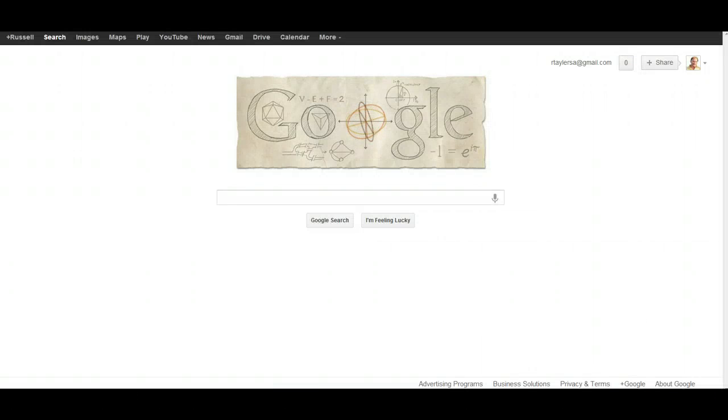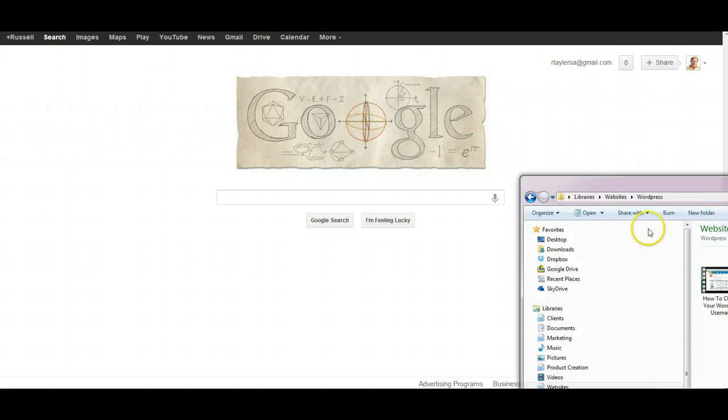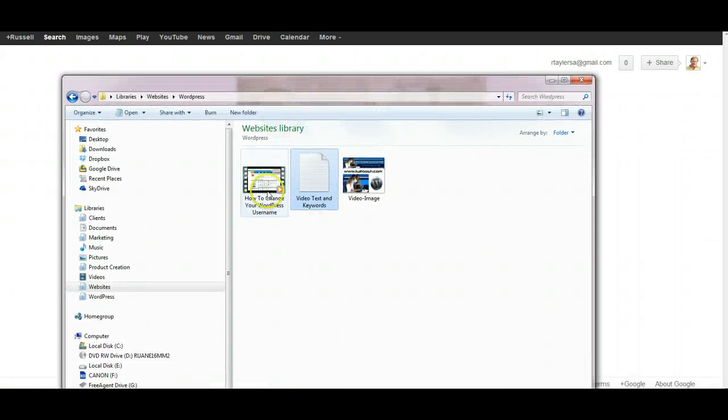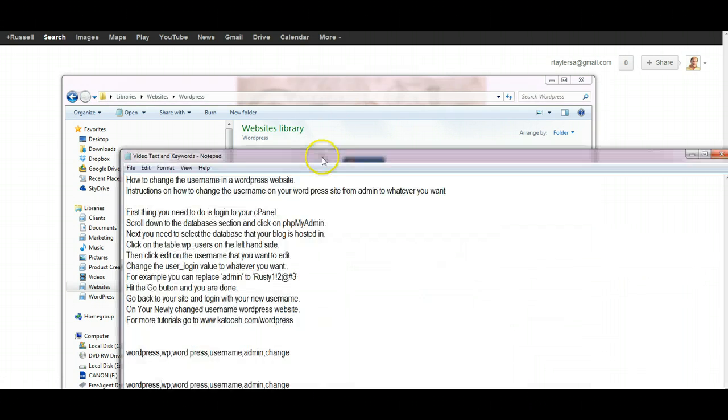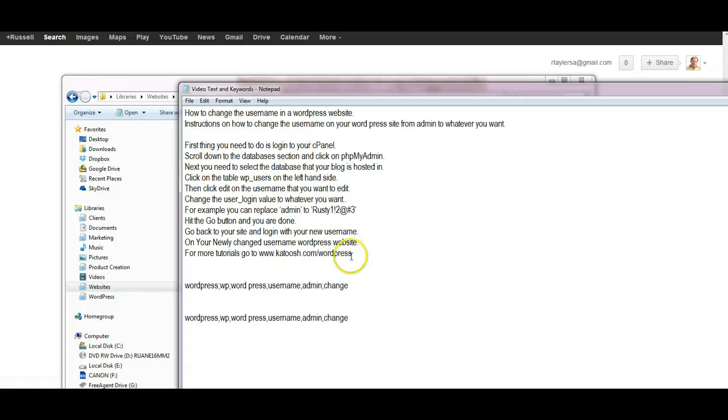Okay, so the first thing that I like to do is create a little folder, and here I've got my video, my text and keywords, and then my image over here. Now the first thing I'm going to do is show you the text here. It's a little article about how to change your password, your username in WordPress using your cPanel.